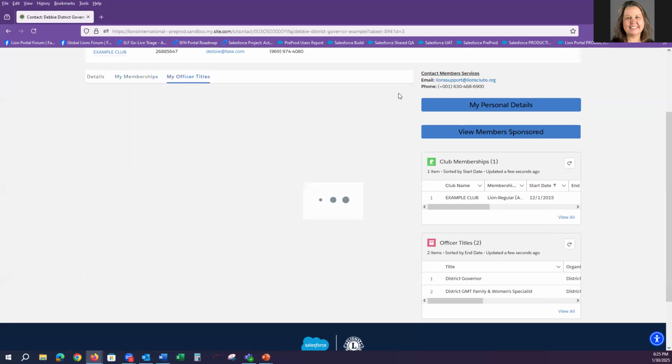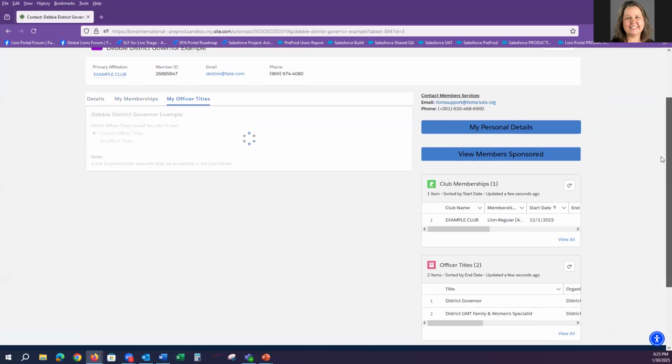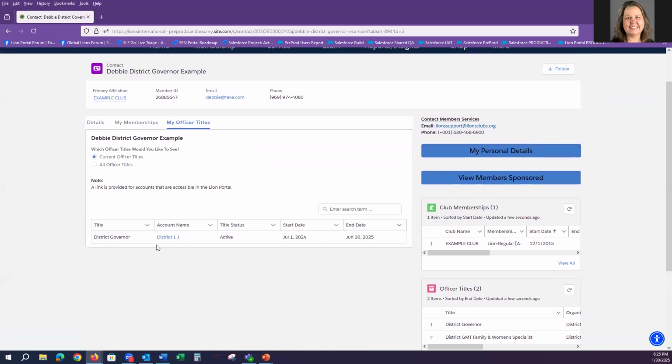The My Officer Titles tab, once again, is another way to get to all of the officer titles assigned to me. If I wanted to see all of my titles, not just the current ones, but the ones I've completed and a history, I can just select all officer titles at any time.